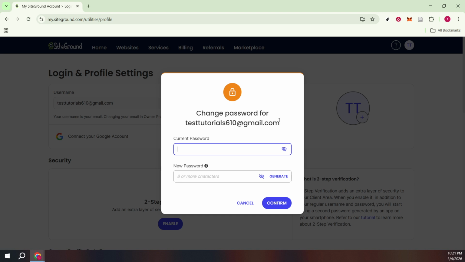SiteGround will process the change and show a confirmation message. In some cases, you might be asked to re-enter your credentials or pass two-factor authentication, which is normal for security-sensitive updates. After this, your new password is active immediately. The next time you log in on this device or any other, use the new password.